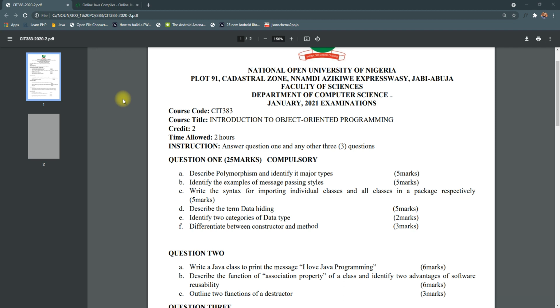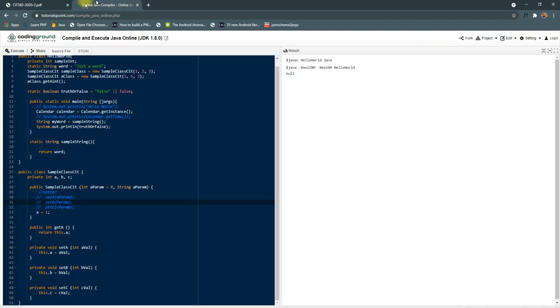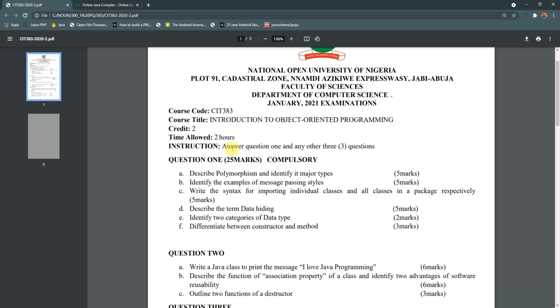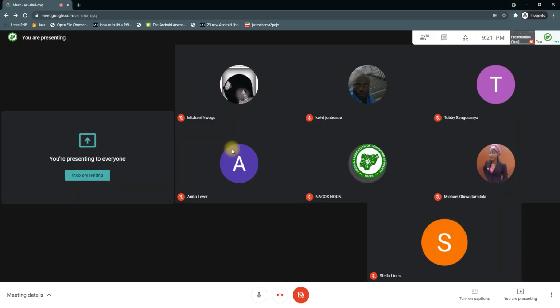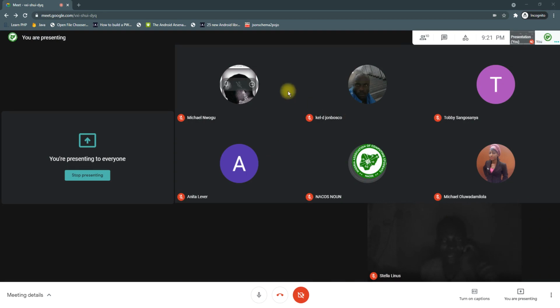Now this question 2 says that you should write a Java class to print the message "I love Java programming." Alright, so here's what I'm going to do.